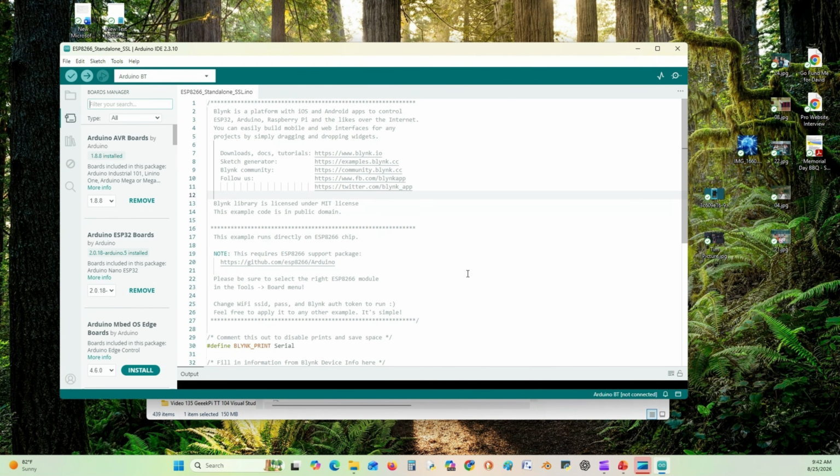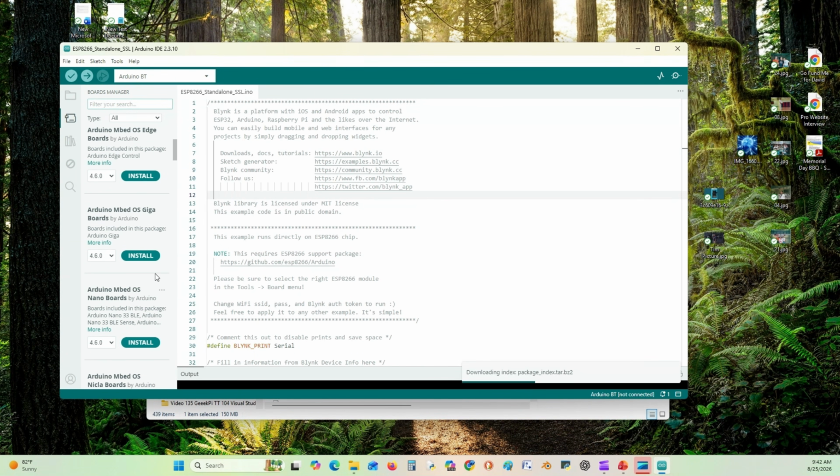And there you go right there. Here's your boards. Here's some code. This is already set up. Do the ESP8266 standalone SSL. All right, let's move on.